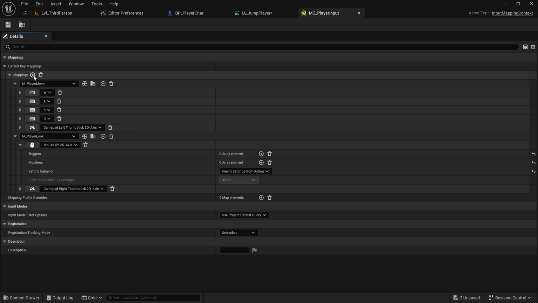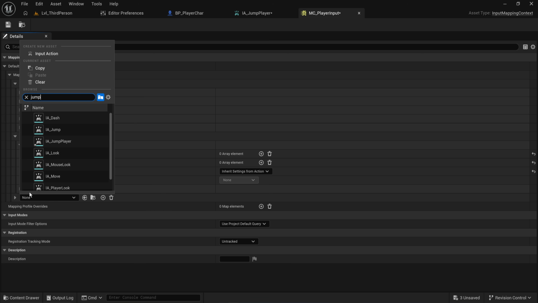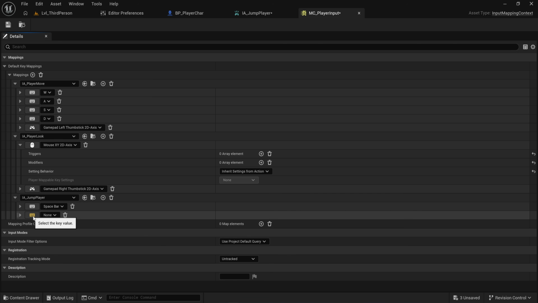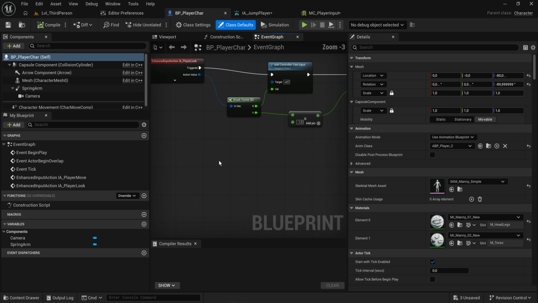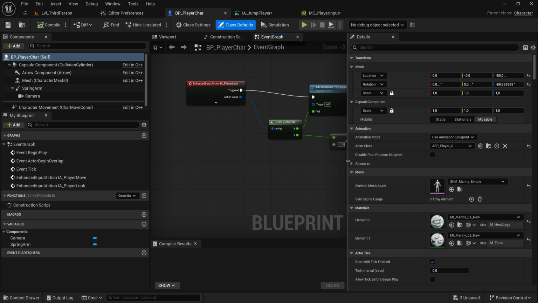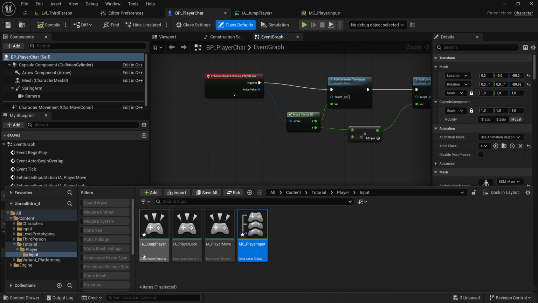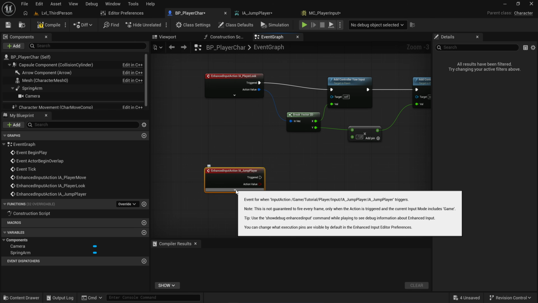Open up our input mappings, add a new mapping, look for our jump player, and we're going to be jumping with spacebar, of course, and then also the bottom face button on our controller. And that's everything there is to that. It's really as easy as that. So now back in our player character, let's make a little bit of room for our event graph. We drag in our player jump, just as you expect.